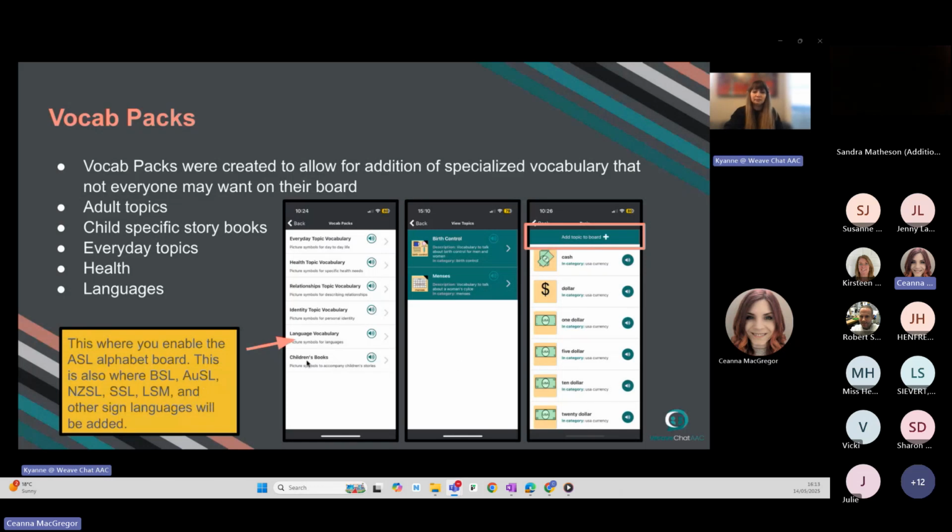And then children's books is a variety of books that I use with my students, like a Pete the Cat book or Sneezy the Snowman. And those are all drawn out to be used in the app as well. And we are adding to this constantly as new vocabulary is added.